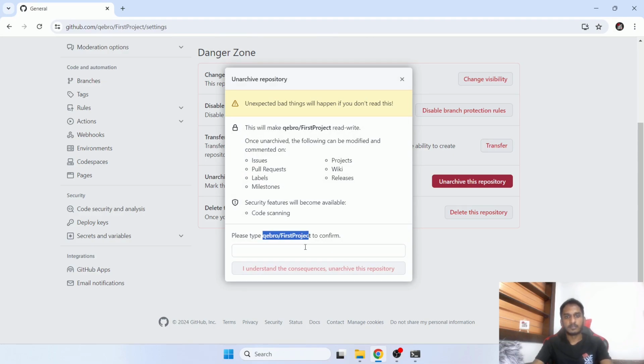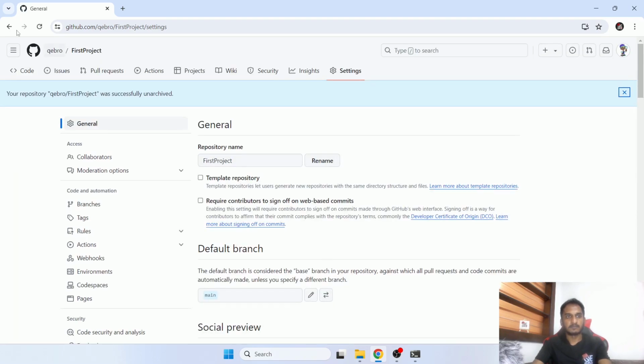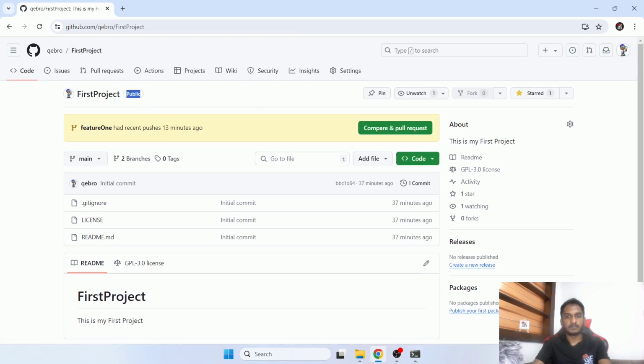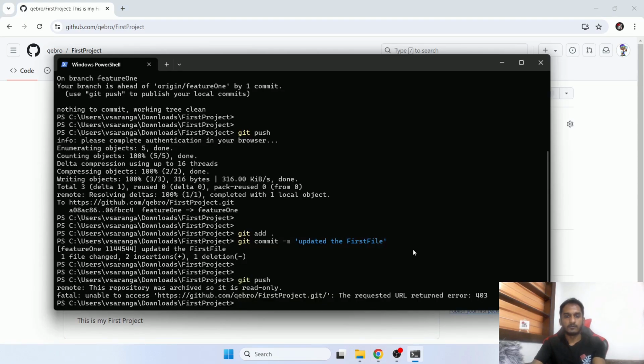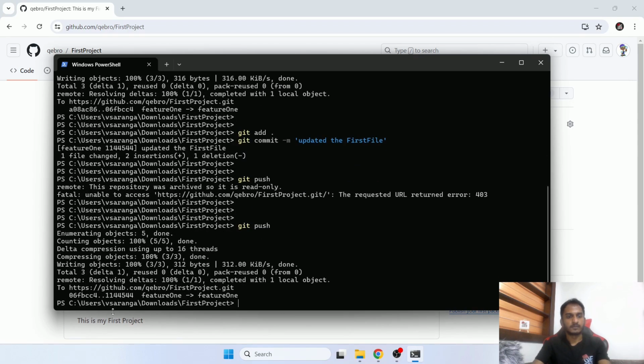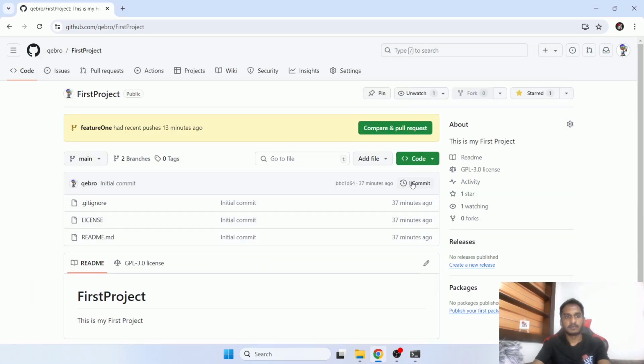Again, I need to type this part here, and I can unarchive this. Okay, now if you go and see, it is public, and now if you try to push your changes, it should allow. Okay, now you can see the commit was pushed, and here it had only one commit.